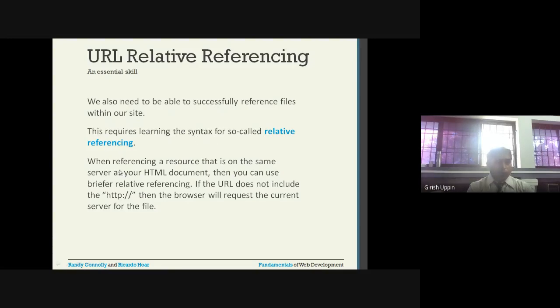We'll see that. When the referenced resource is on the same server as your HTML document, then you can use a brief relative reference. If the URL does not include the HTTP, then the browser will request the file from the current server. So if there is no reference to HTTP or anything like that, it will refer to our own server. It will look into our own server.